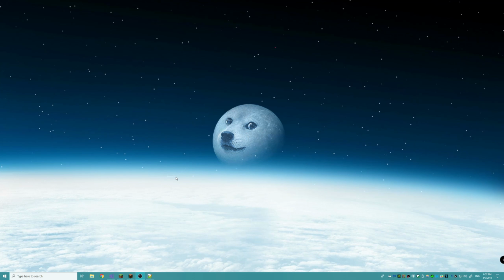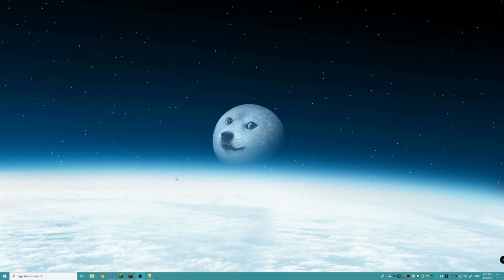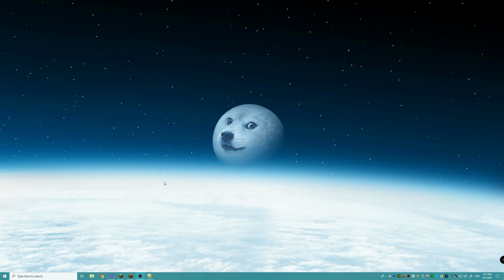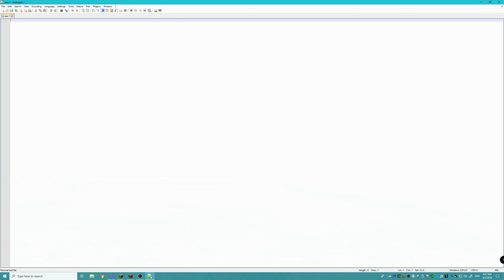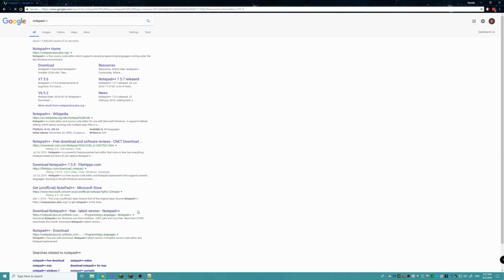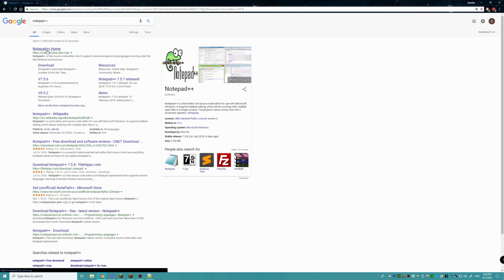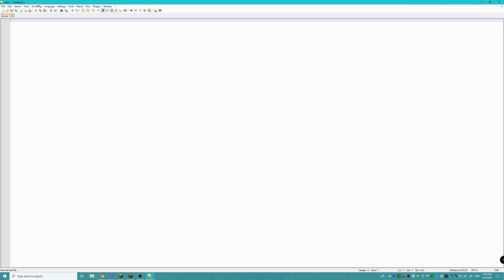Alright, so to begin, you are going to need to acquire two pieces of software. One of them is Notepad++, which is what I use to code programs in my own language, so I would recommend Notepad++. If you do not have Notepad++, you can just look it up on Google, and then you can go ahead and download that.